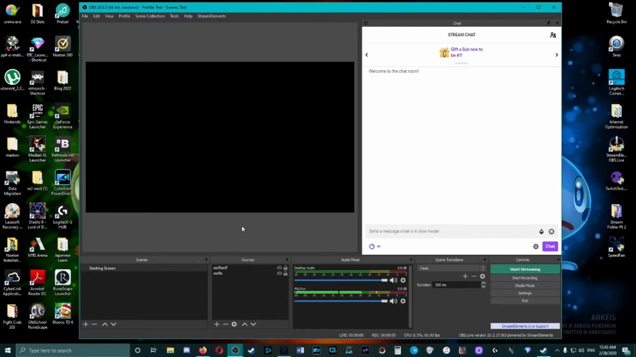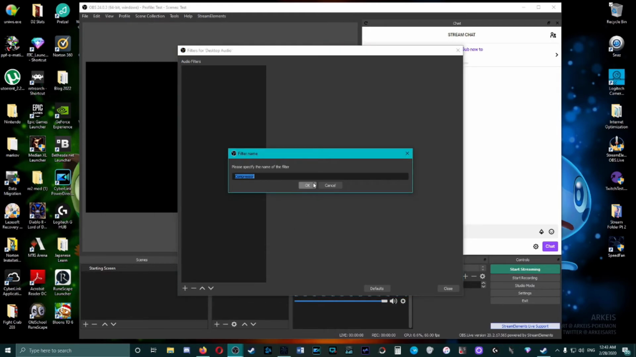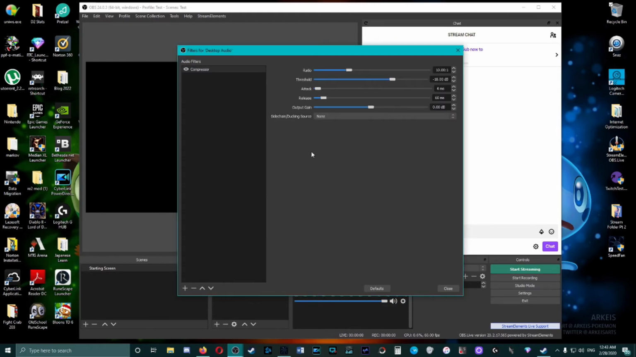So this way, if you wanted to speak while something was playing, it will lower the volume of whatever's playing while you talk, and then when you're finished talking, it'll raise it back to the original volume. So all you have to do is go to your audio, go to filters, and add a compressor, okay? Just add it to this. Then it's going to have an option here for a sidechain ducking source. So you're just going to pick your mic.